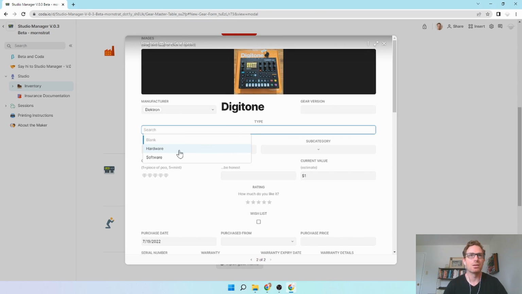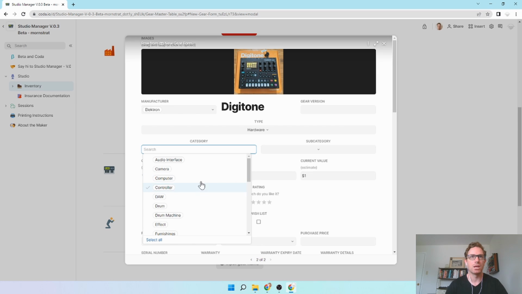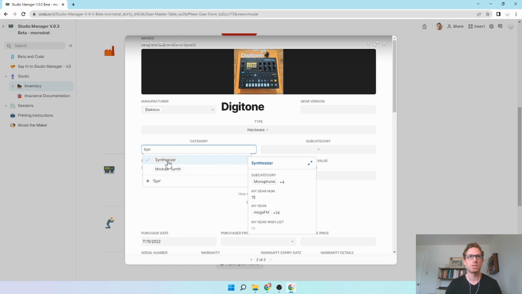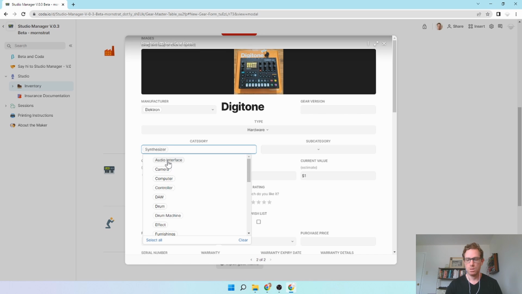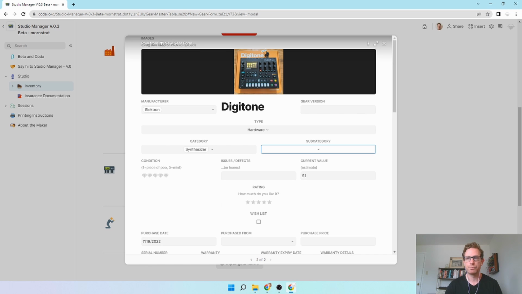I'm going to say it is hardware. And you can see you can scroll down to these categories, or you can just type. So this is nice if you don't see a category you want, you can type it and then just hit enter twice, and it'll be added to the list. But I see synthesizer there, and so I'm good. I'm going to hit enter, and now I can choose a subcategory. It's polyphonic. And I'm good.